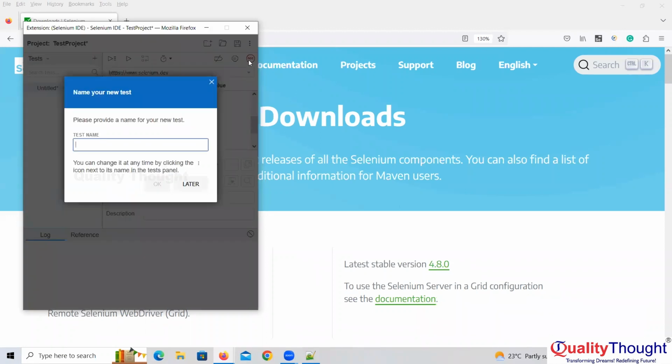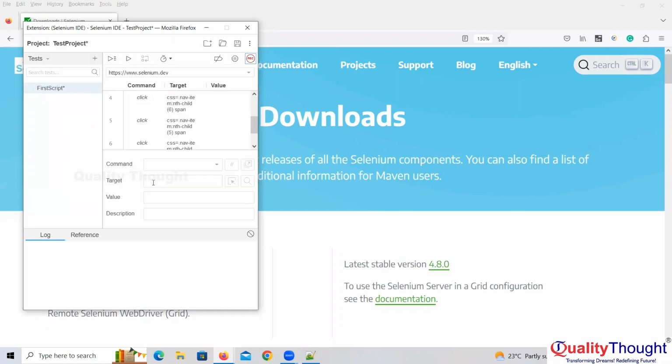Then it is asking for the test name. The test name is a user-defined name. You can give any name. I'm giving the test name as first string. It's a user-defined name. You can give any name. Then click OK. Then how to play this recorded test?